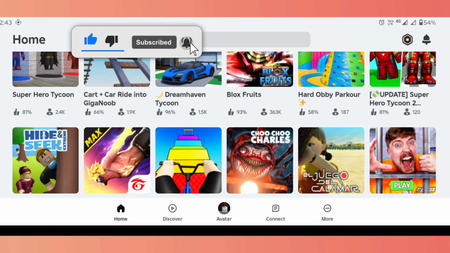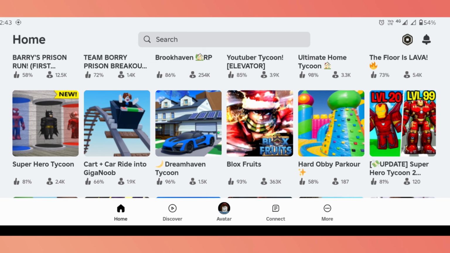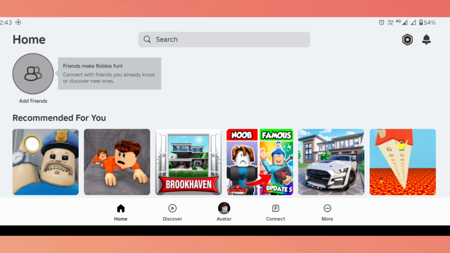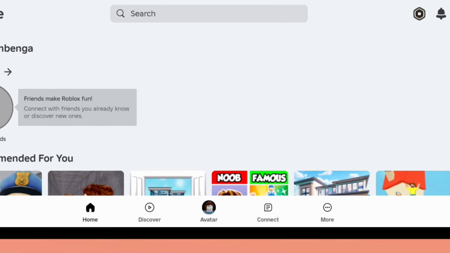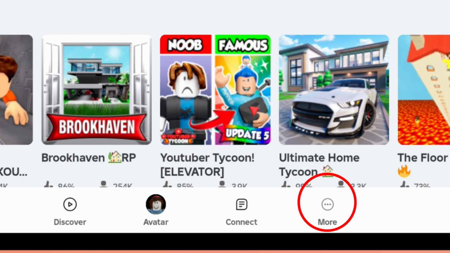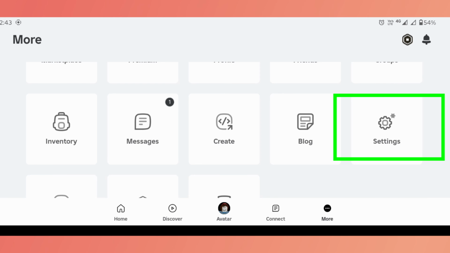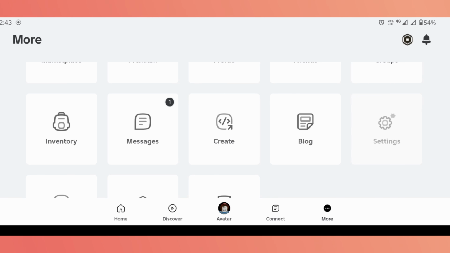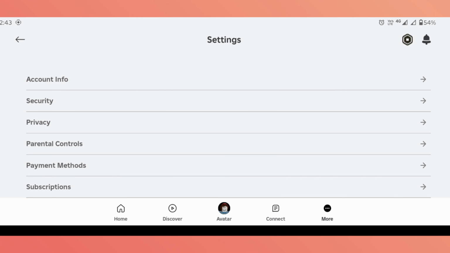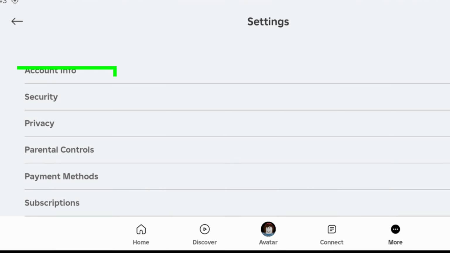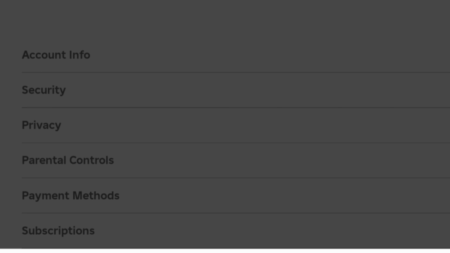As you can see, I am on my Roblox homepage. Now, if I want to turn off two-factor authentication, first, I click on the three-dot menu option. You can see many options. Just scroll down and you'll find the settings option. Click on it. Once you're in settings, you'll see several options. You just need to click on the second option, security.